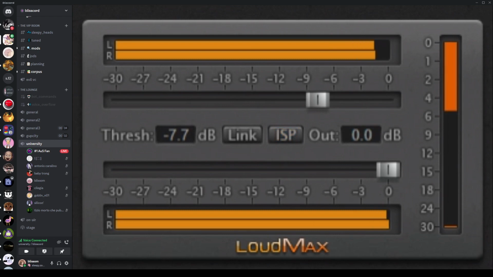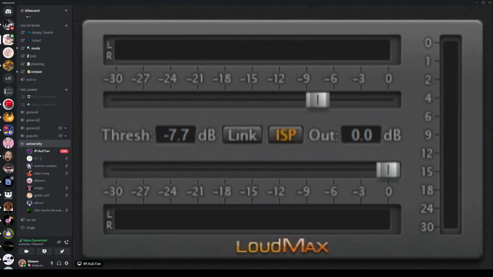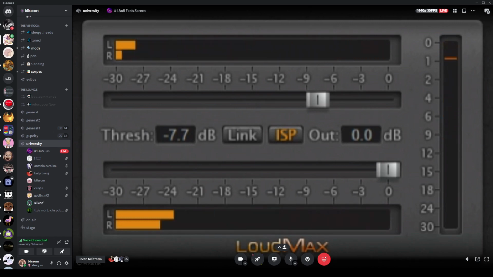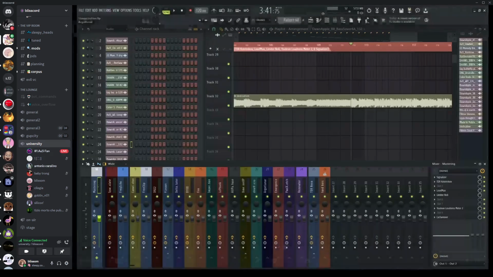You just have to make sure that this thing here, ISP, is checked. I don't know what it stands for, but that's how you engage true peak mode. Silly goose, it means Internet Service Provider. In this case, ISP means intersample peak. Okay, that's the true peak.